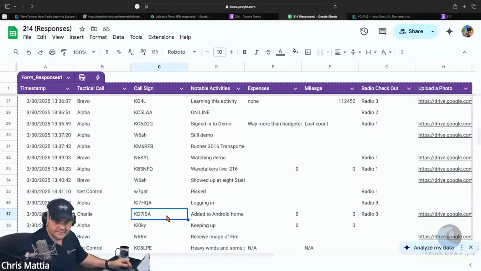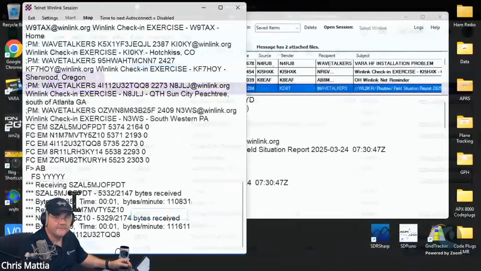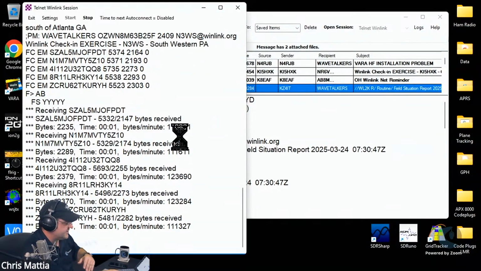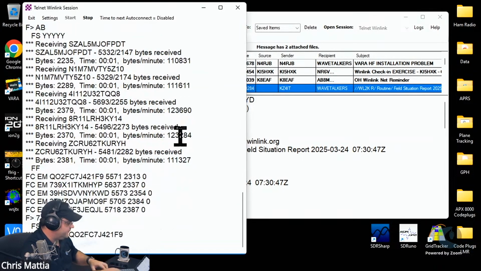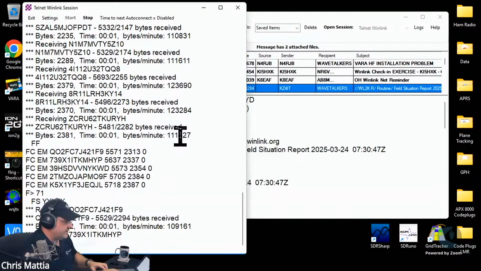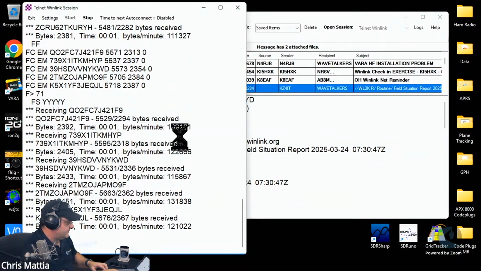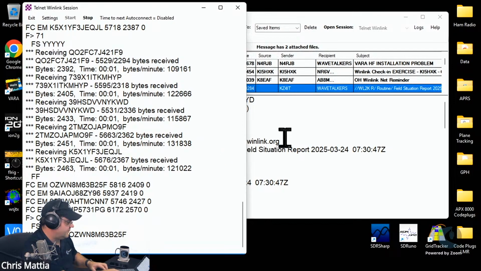One of the fun things about Winlink is that to save bandwidth, when you have a lot of files coming down, it'll only download batches of them as they're coming in. How are we doing on time? We're doing good.